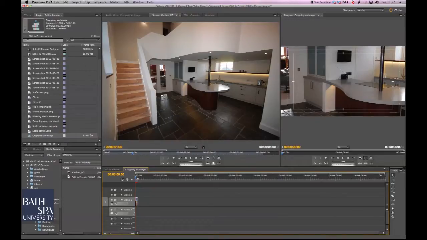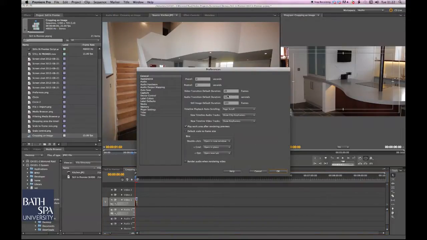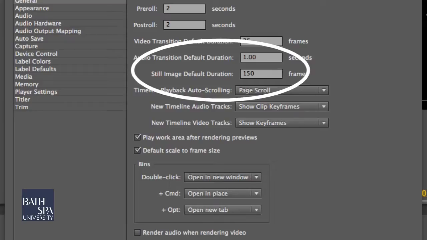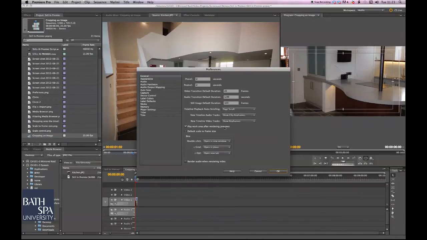Before we start importing images into a project, there are a few things in the preferences we need to have a look at first. First one is still image default duration. This decides how many frames an image will last when it is dropped into the timeline. It's set up as 150 frames as default, so if you're working at 25 frames per second, each image will last 6 seconds.